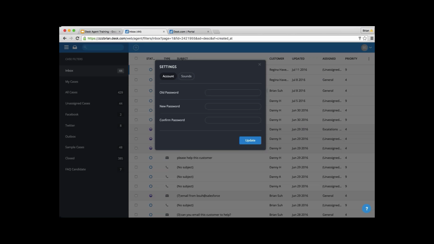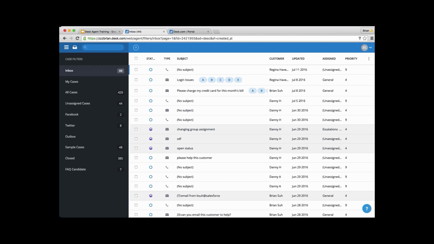Next is settings. This is an area where you can update your account password or some really simple sound settings. Desk does have some simple sound settings, for example, if you stay logged in it'll warn you if you want to log out, and even for your chat messages, so you can configure those. We'll close out there.